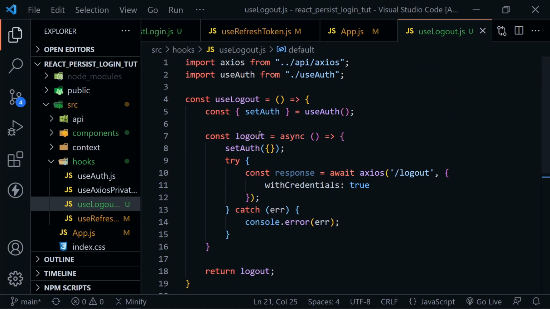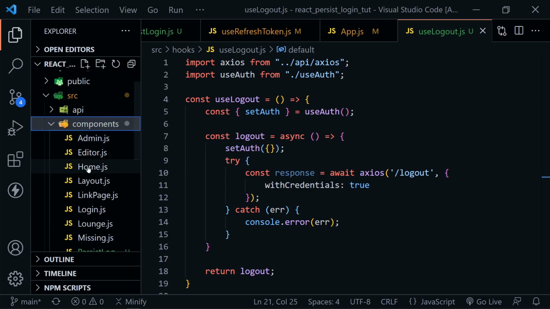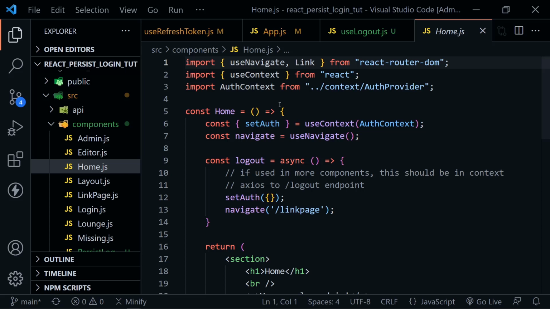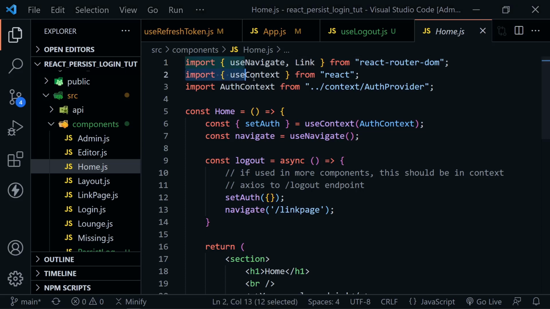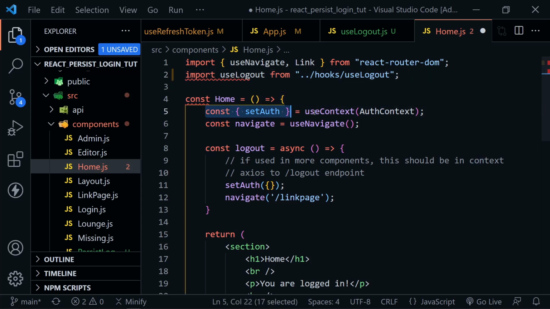So now we need to import this where we're going to use it, and that is back in our home component. Let's go back to the component directory and scroll down to home. So we really haven't looked at this component in a couple of tutorials here. So we were still pulling in our auth directly from the context and not using useAuth at that point. But we don't even need useAuth now. We're going to set the auth inside of useLogout. So I just deleted both of those imports, and here we'll just import useLogout.